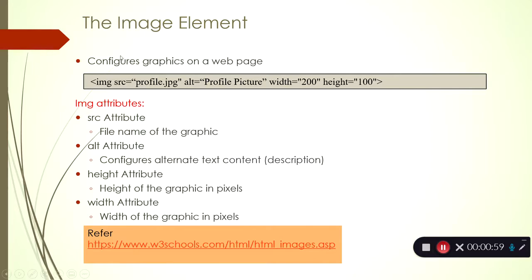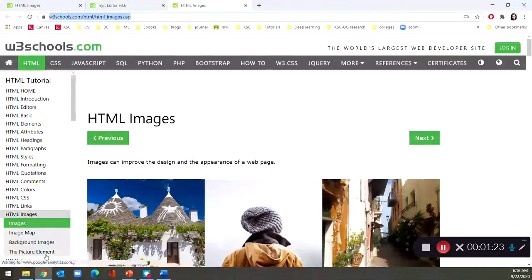That will be here in the alt attribute, and then the width and height attributes, with which we are customizing the display width and height of an image. So these are the attributes. Normally all these four attributes will be used with the image tag. Let's refer to the W3Schools website to learn it further.